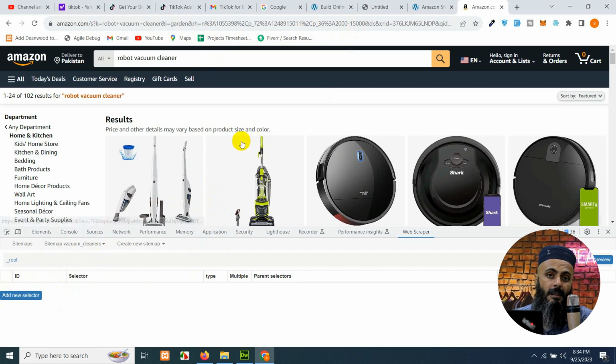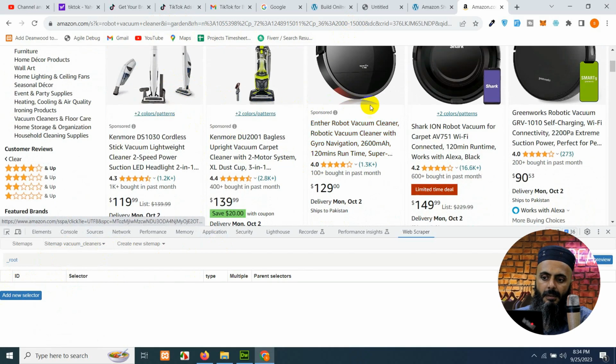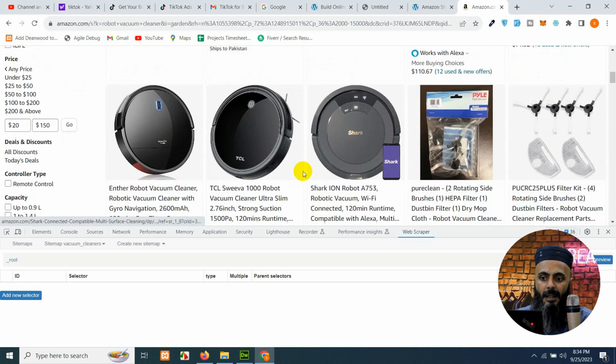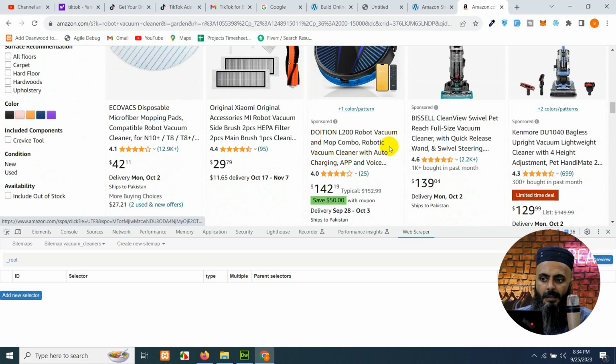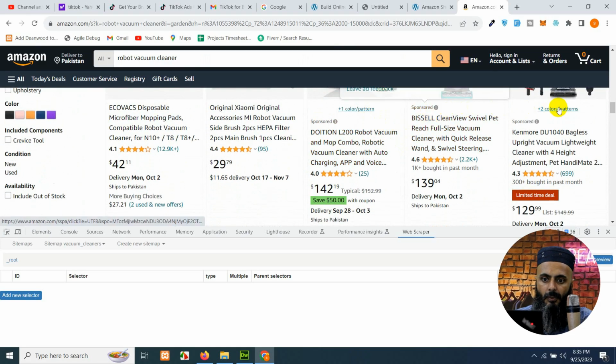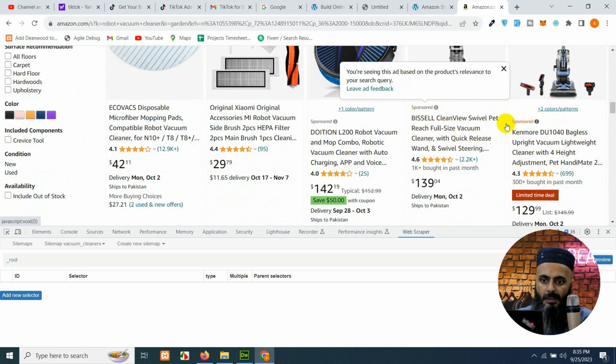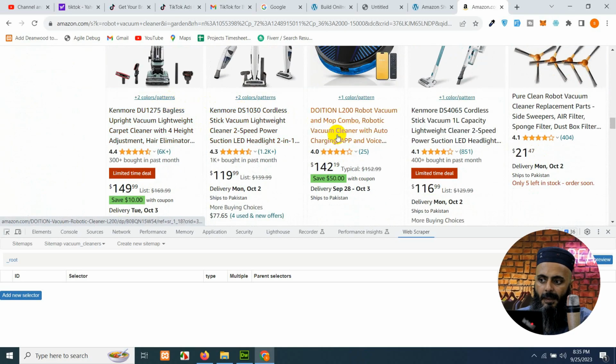Here we will get the single page links. These are all single page links except for the sponsored ones. We will skip those and add all the others. There are some sponsored ones in the middle here. These two are sponsored, so we have to skip them as well.